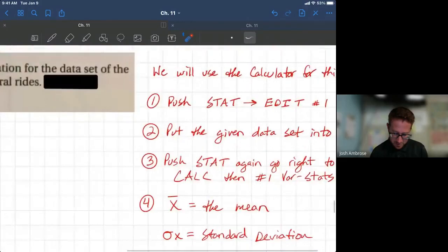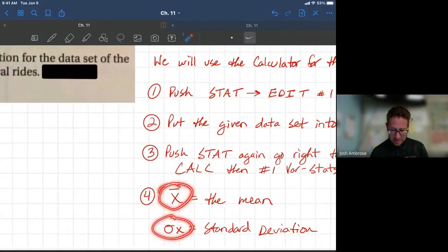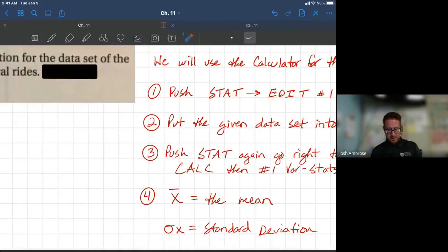I'm going to zoom in right here because these are the 2 symbols that you are focusing on. You're going to have an x with a line above it. That is the value for the mean. And then you're going to have, I believe, a sigma and an x right there. And that is going to be for standard deviation. So that way you do not have to do all the big calculations. The calculator is going to do it for us.